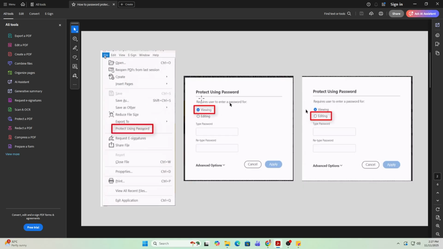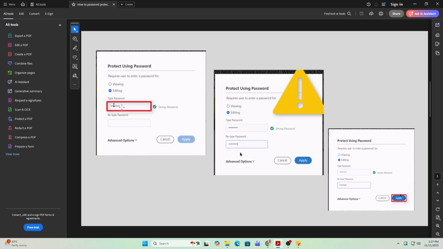Look for the option labeled Encrypt with password or something similar. Check the box that allows you to require a password to access the file. At this point, you'll need to enter a strong password and then retype it to confirm. A tip here, aim for a password that's a mix of uppercase and lowercase letters, numbers, and symbols to ensure it's strong and secure. Next, you'll choose the compatibility level for your PDF.